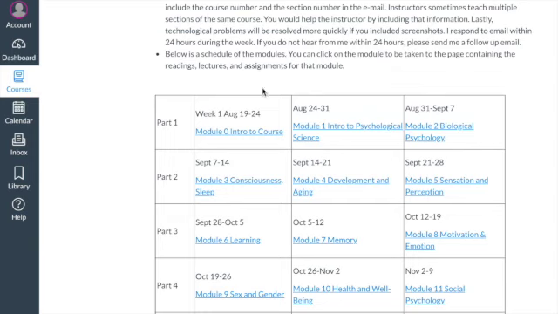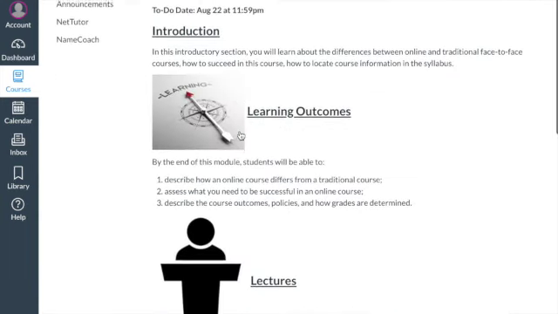So this will take you through a number of things to access the course. There's also a little bit of information about how to write emails to professors. That's also included in Module 0. So let's go to Module 0 and let's take a look at how the modules are set up.